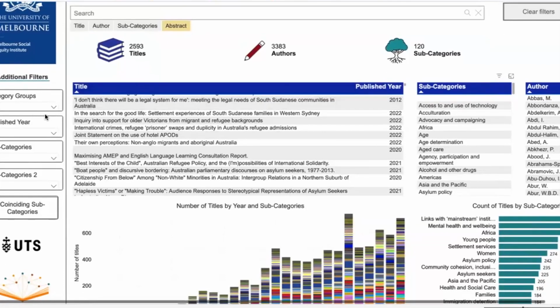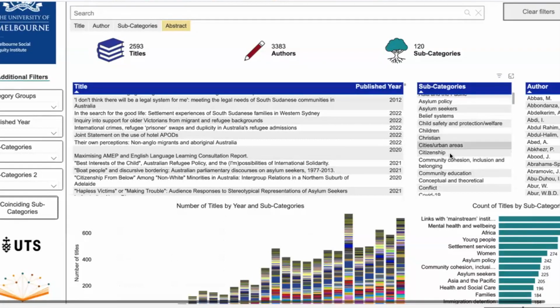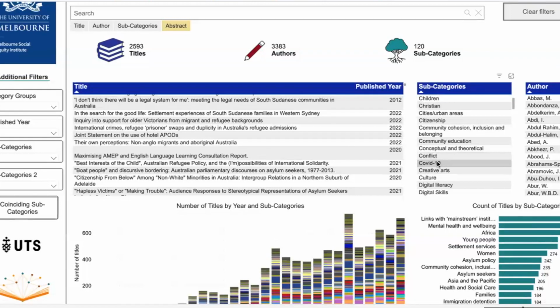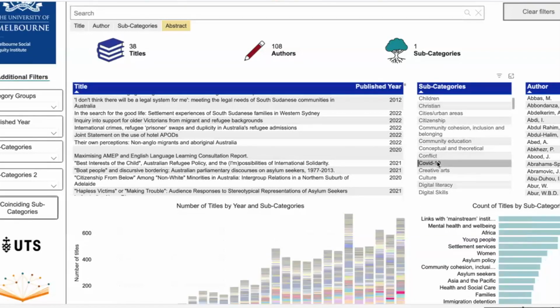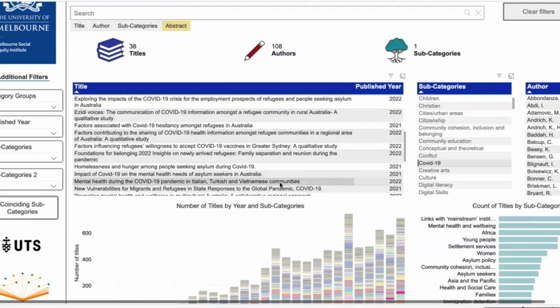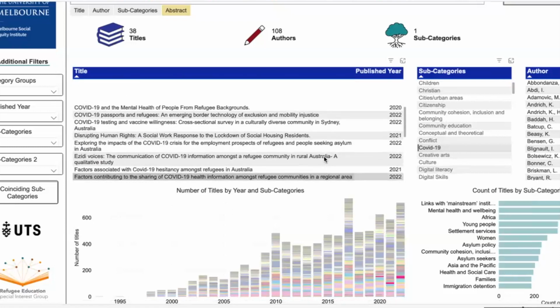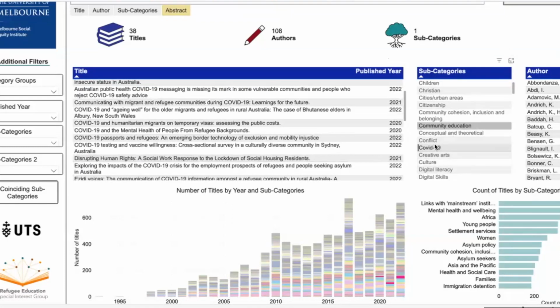So the other ways that you can search: subcategories. There are ways on this front page that you can look just for subcategories. These are not the major categories that I showed you, the round ones, but the drilled-down categories. So for example, if you were interested in literature associated with COVID-19, you could just click on COVID-19 in the subcategories, and you would get all of the 38 titles that have been published and tagged with COVID-19, relevant to refugees in Australia.